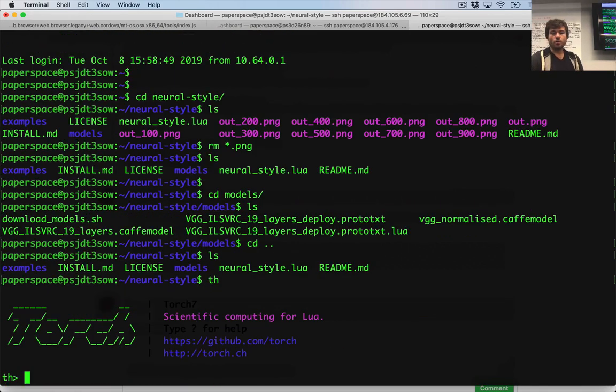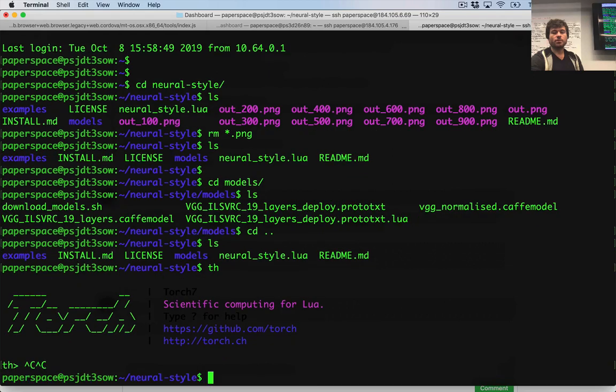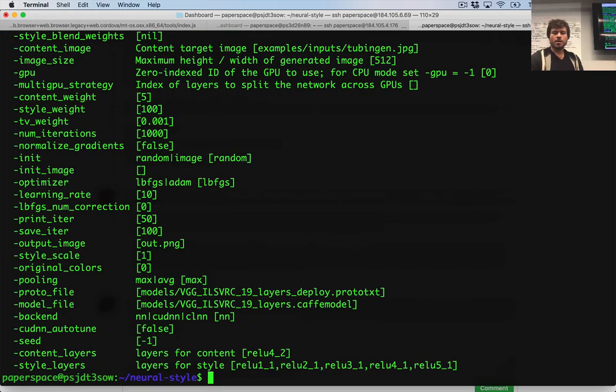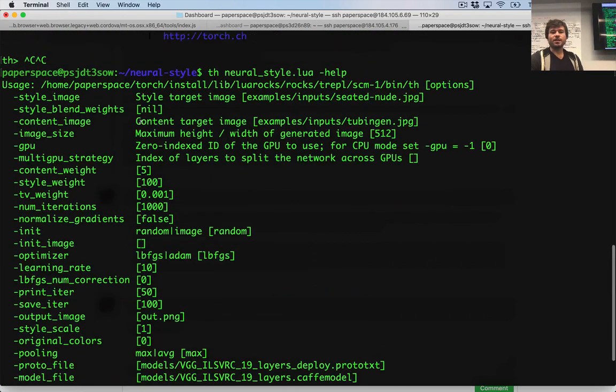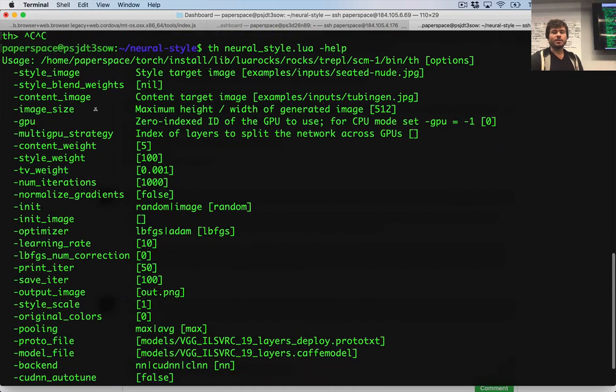th runs torch, right? So th is torch. That just starts a torch console. I'm going to get out of the console. You don't need to use the console. If you do th neuralstyle.lua, and then I think if you do help, it'll list the commands, if I'm not mistaken. Let's see. Yeah. So this will give you a list of all the arguments.